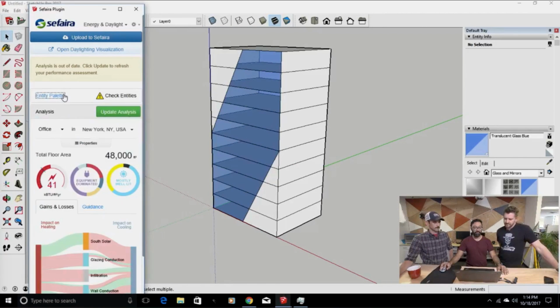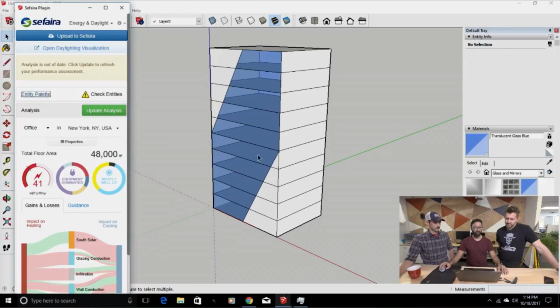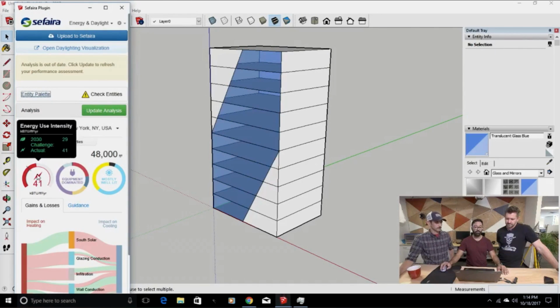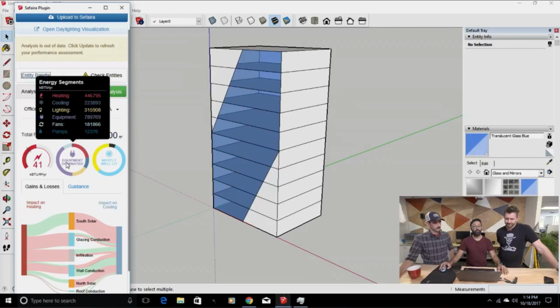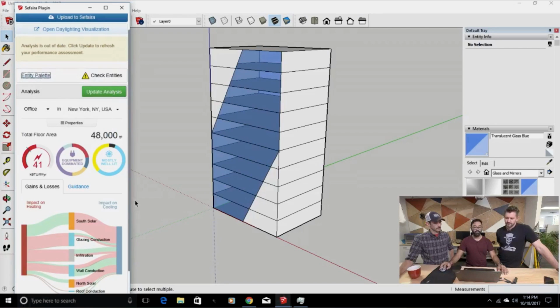Once we do that, how is this building doing? Well, this is a glass monstrosity in New York with 15-foot floor-to-ceiling height. So it's consuming quite a bit of energy, and it's got a lot of equipment in it.